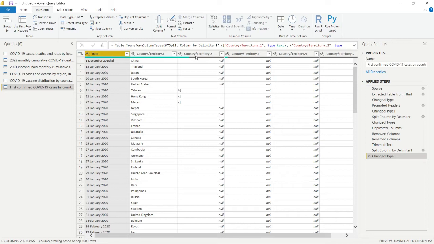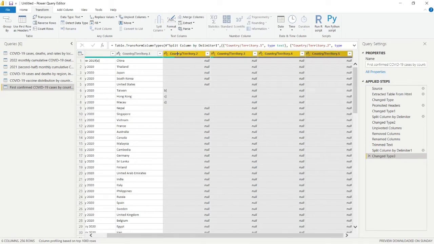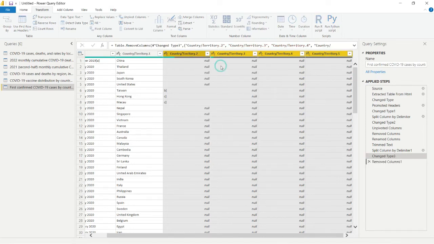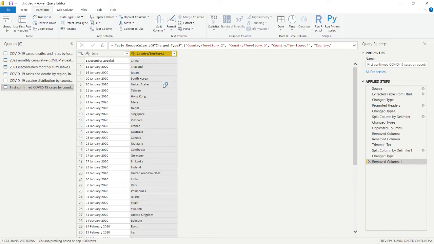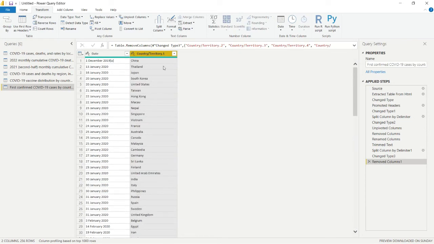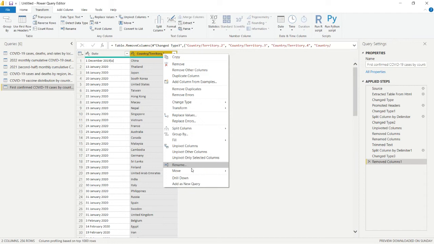Now we can see only the date. So we'll remove all these things here, not needed. So we can see only date and country/territory.1 here. Now we'll rename it.